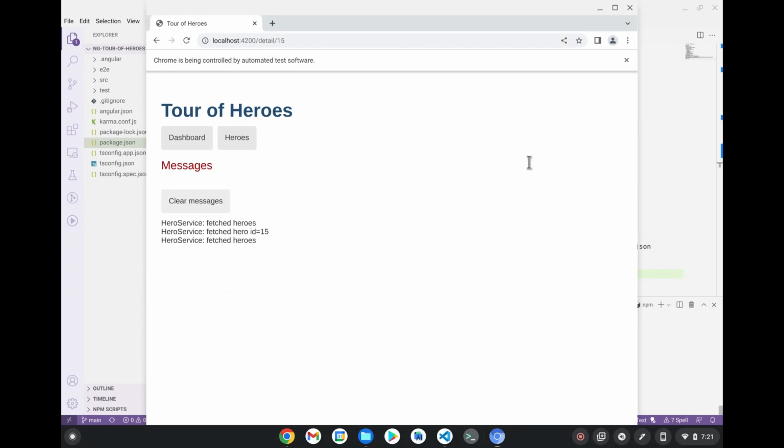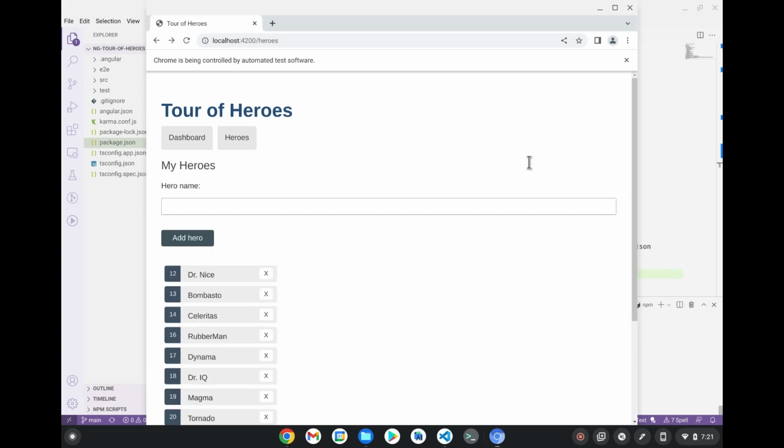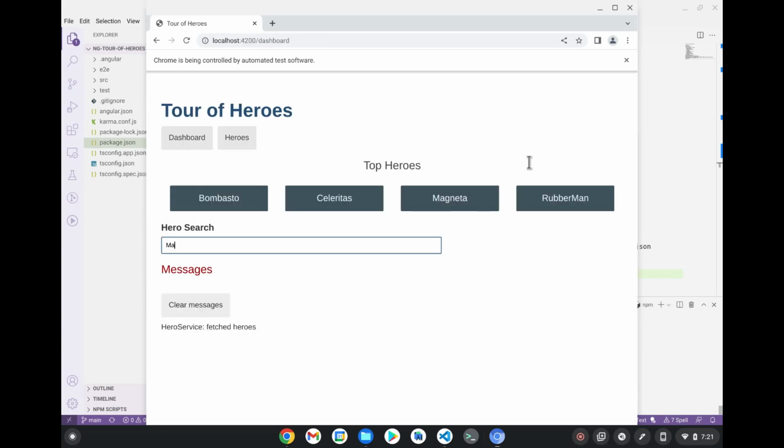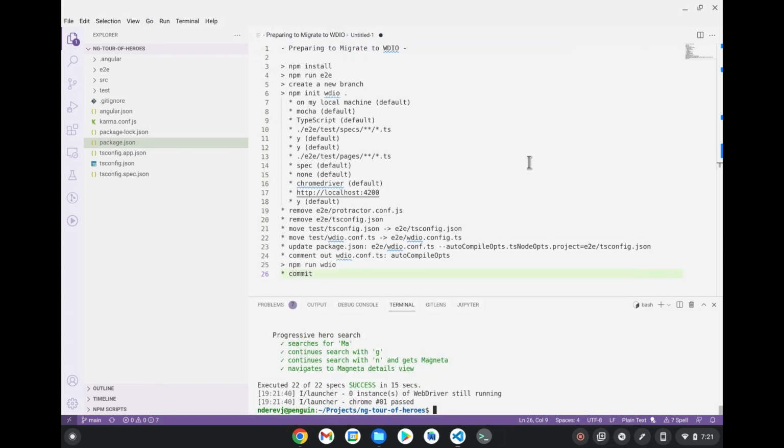Cool. As you can see, it's running through the tests. Let's just make sure it gets through all of them. Perfect. You can see it ran 22 out of 22, took 15 seconds. Excellent. So that's a good baseline. We can start from there, start making some changes to the actual project.